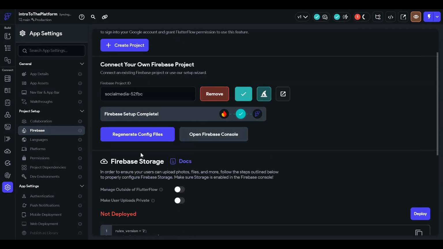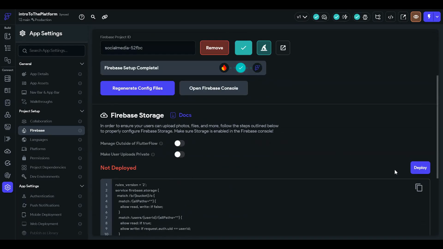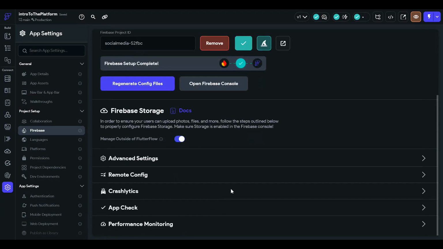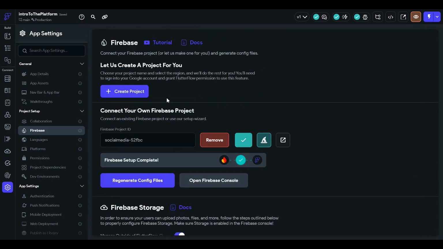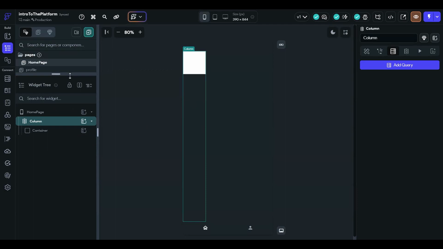This is the Firebase storage section. You can deploy this, or you can manage it outside of Flutterflow. If you enable this, then you will have all the permission to manage the data yourself. Don't put too much pressure on this point, because we are not really learning Firebase or backend now. We are learning only how the UI elements and widgets work.